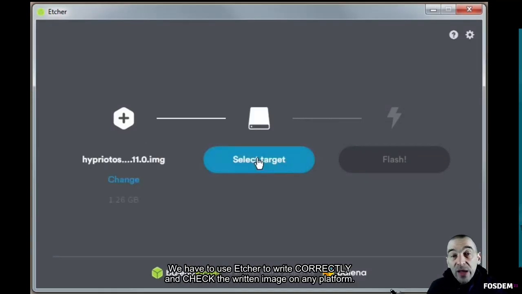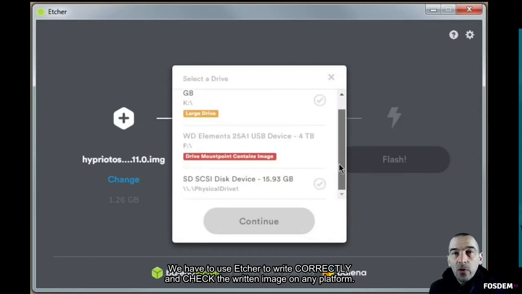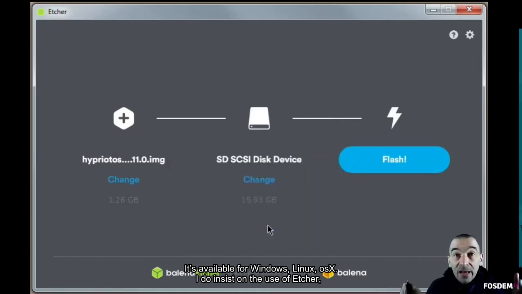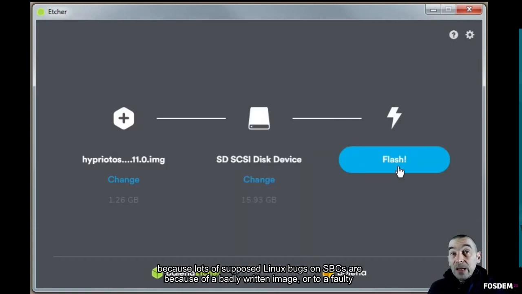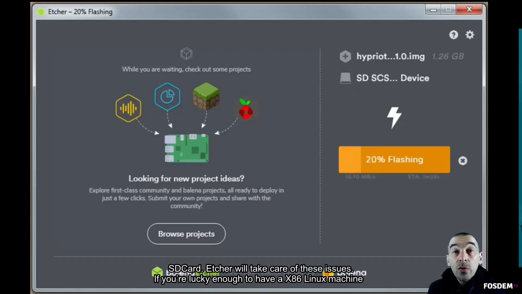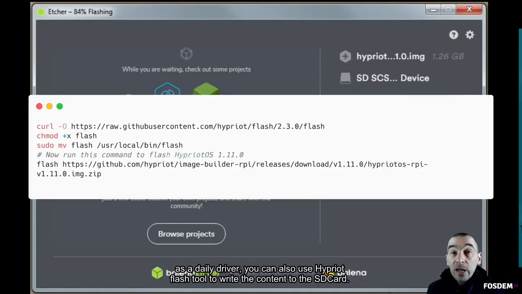We have to use Etcher to write correctly and check the written image on any platform. It's available for Windows, Linux, OS X. I do insist on the use of Etcher because lots of supposed Linux bugs on SBCs are because of a badly written image or a faulty SD card. Etcher will take care of these issues. So if you're lucky enough to have an x86 Linux machine as a daily driver, you can also use Hypriot Flash Tool to write the content to the SD card.